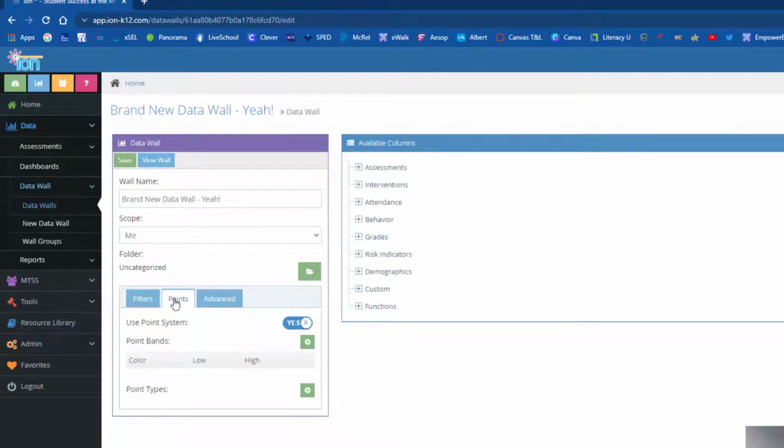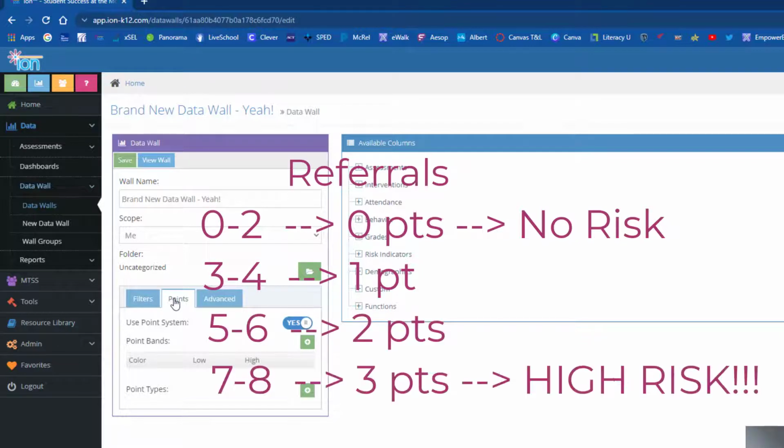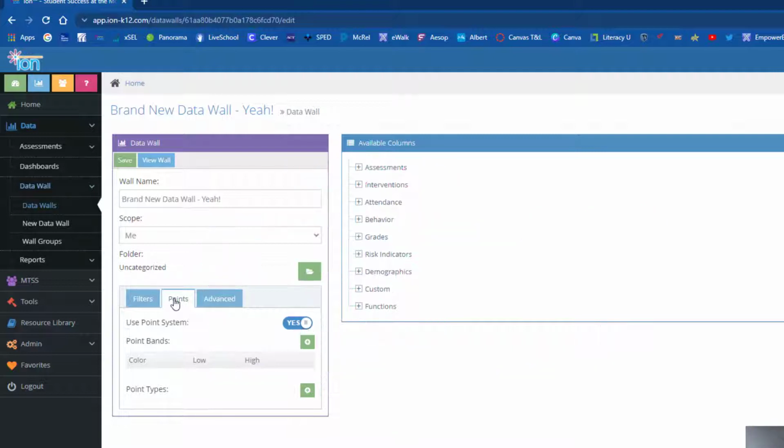Points are kind of interesting right here. Points can be something on your data wall that you want to look at, for instance, your high-risk students. Say I have on my data wall the number of office referrals they have. I can put 0 to 2 office referrals to show up as green, and that's not going to be worth any points. But 3 to 4 referrals is going to be worth 1 point, 4 to 6 referrals is going to be worth 2 points, and anything more than that is going to be worth 3 points, and that's going to show up bright red. The more points a student has, I can then sort by those points, and we can see who my red flag students are in any particular area. So the points thing might be kind of advanced, but this is where you can turn them on and off based on points.